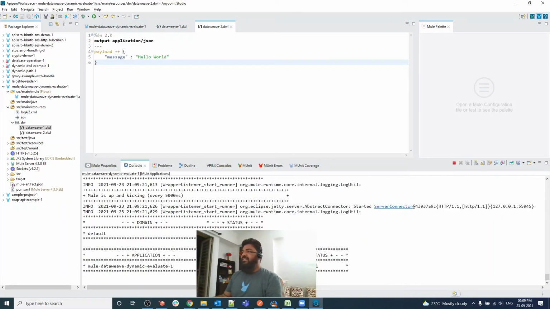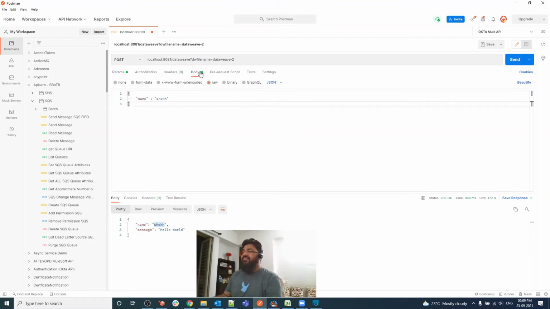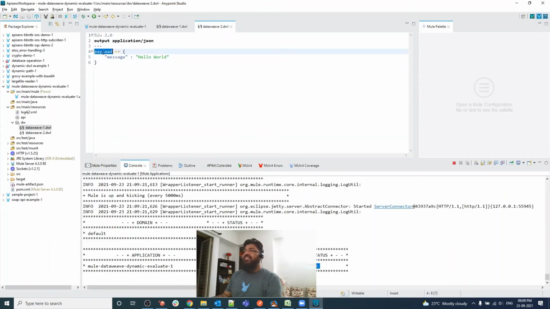As you can see, it is deployed. Let me hit request for data view 2. We're getting the message name Sheikh as we have sent, and under this data view 2 we are basically appending a message hello world. So as you can see, it is using payload. Let me do some more changes on data view 2 only.